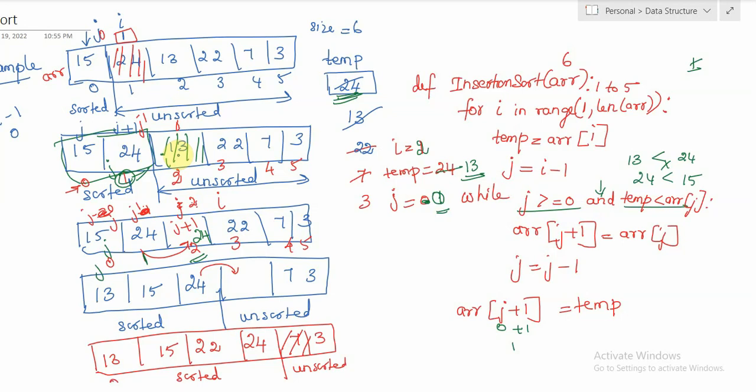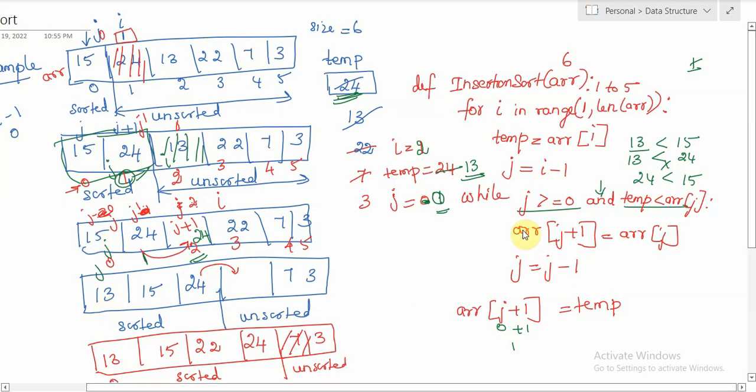Again I will be coming to this part. What is again present in the temp? Temp contains 13. So 13 less than what is in ARR of j? J value is 0. So in the 0th index I have 15. So this condition is also true. The temp value is less than 15, which means less than ARR of j. So again, if these two conditions satisfy, what we have to do in ARR of j plus 1, we have to move ARR of j.